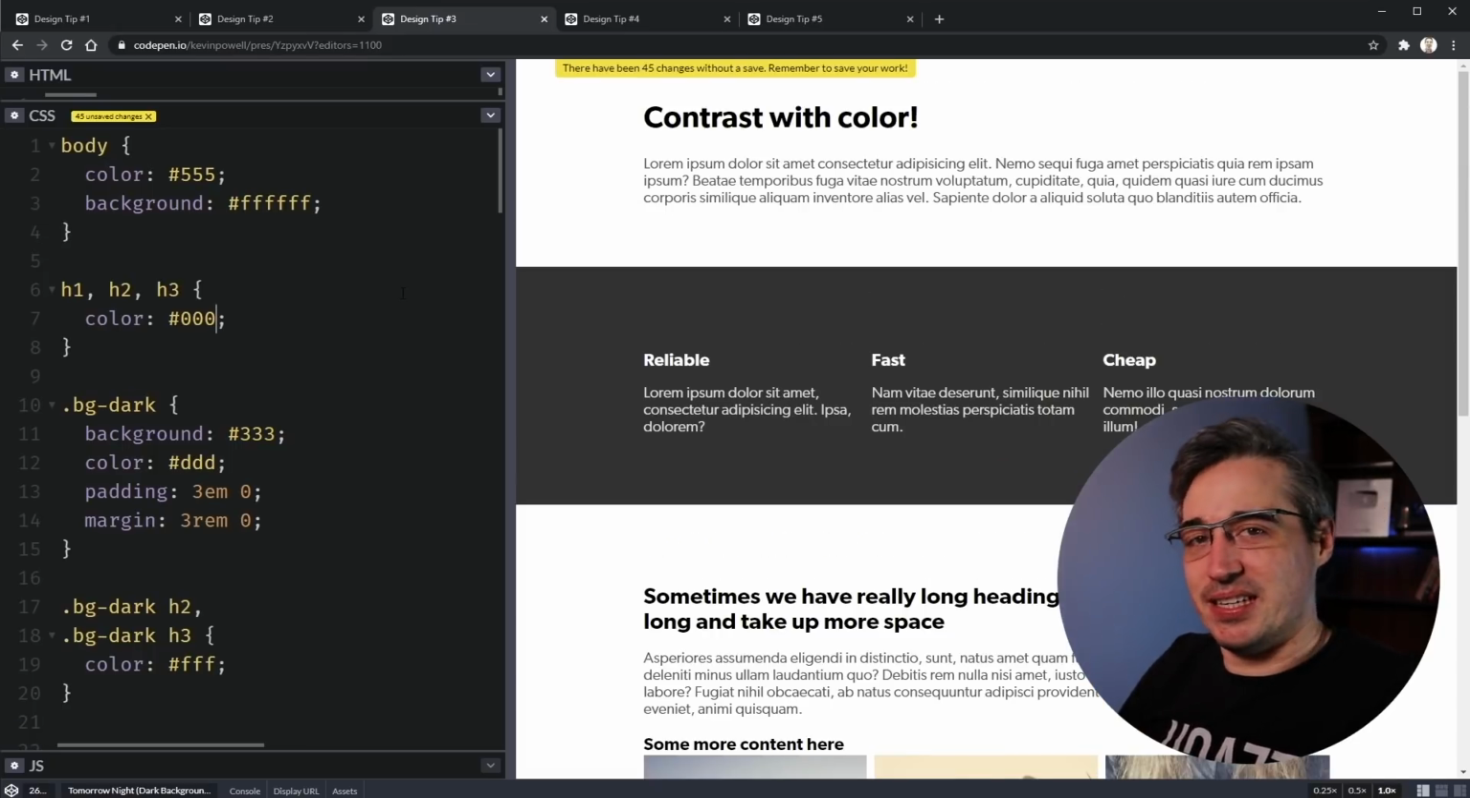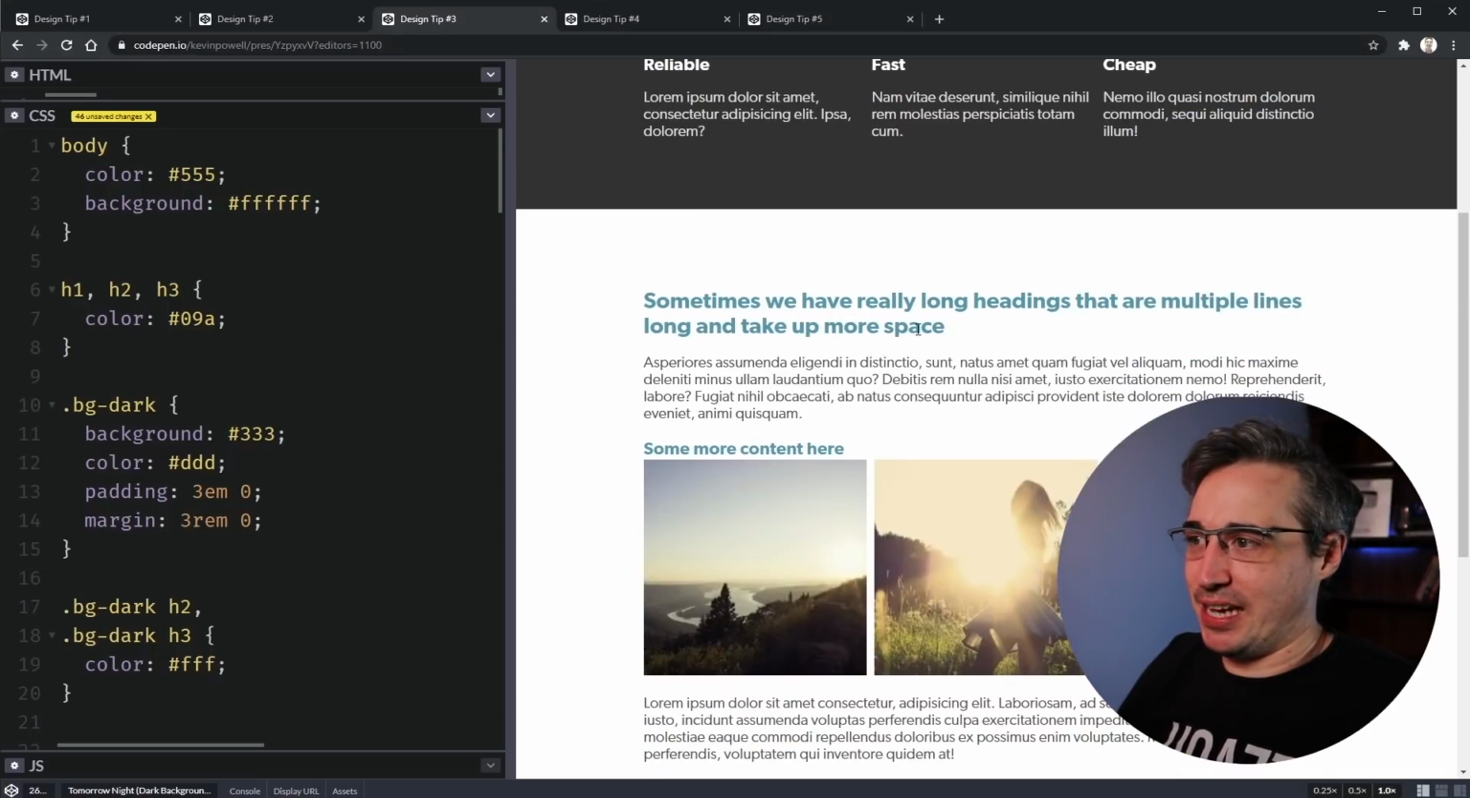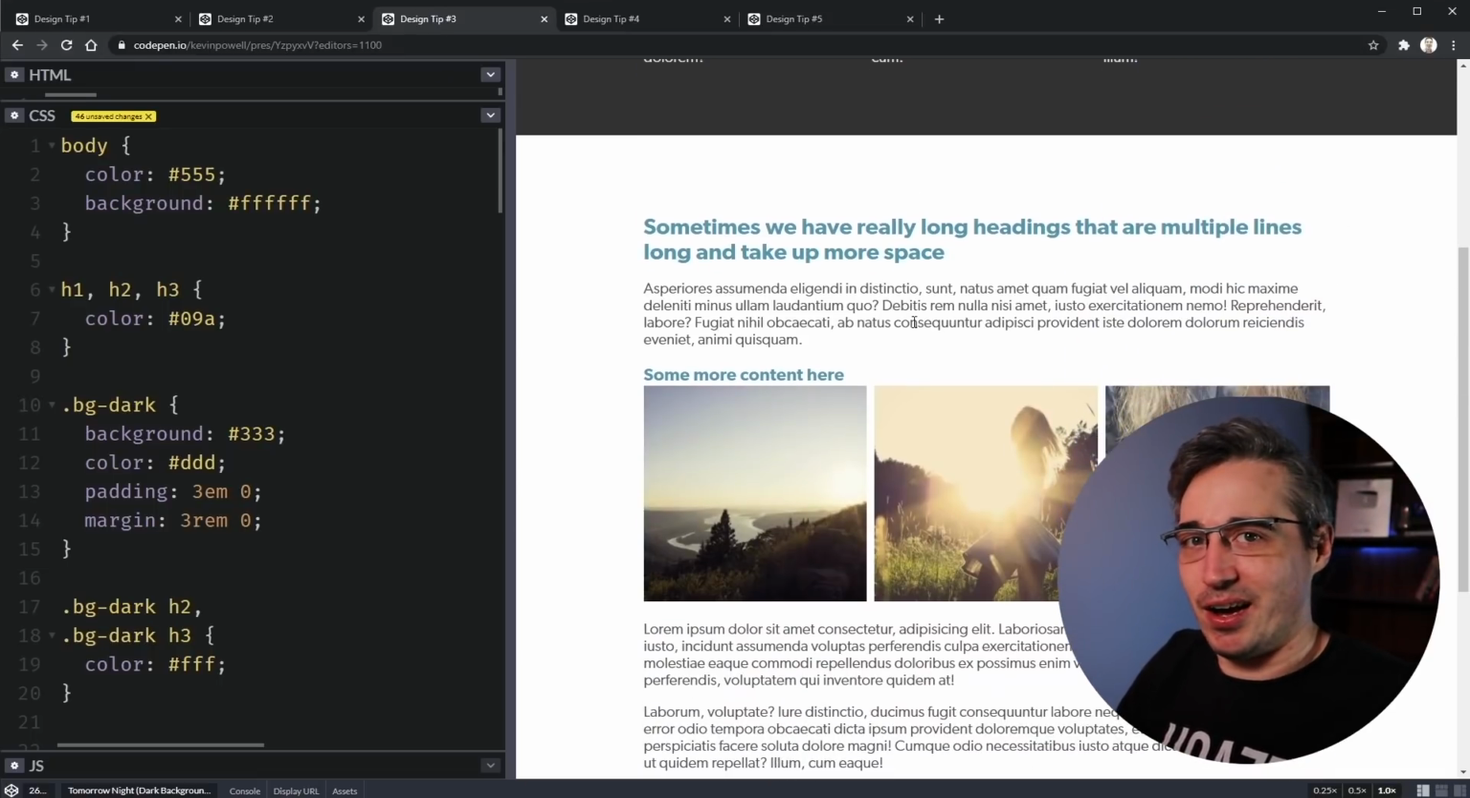Now, of course, if we have something like this and it's black, it's giving us a punch, but you could obviously come in here with, say, a 09A, or it depends on your color scheme and everything, but that's going to add punch too, and it also helps attract the eye.